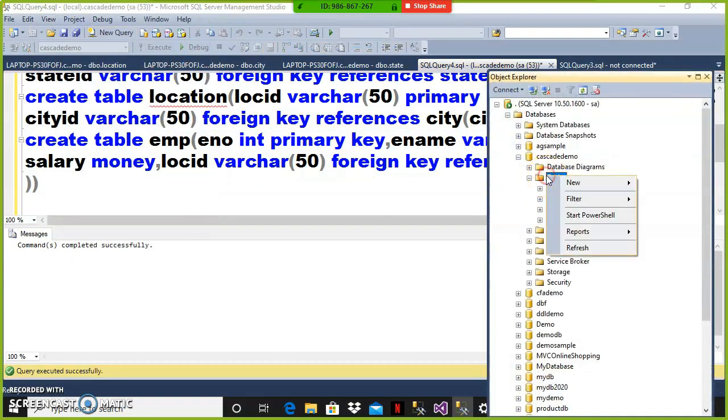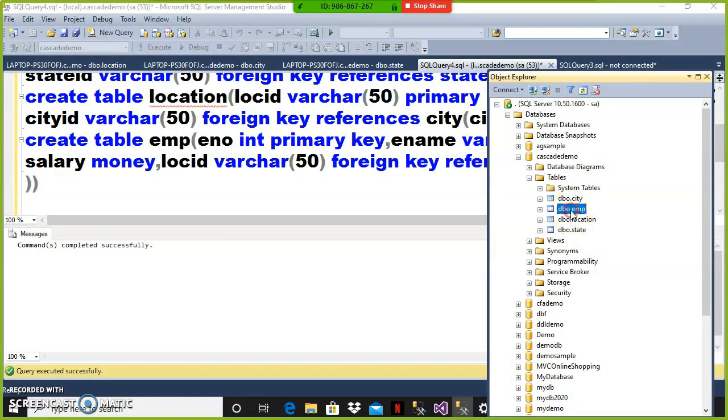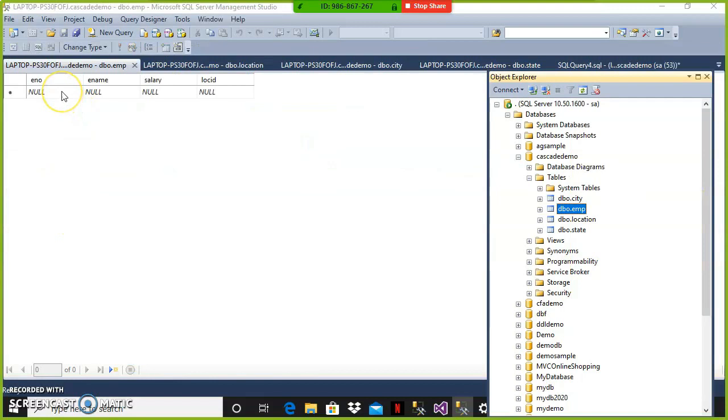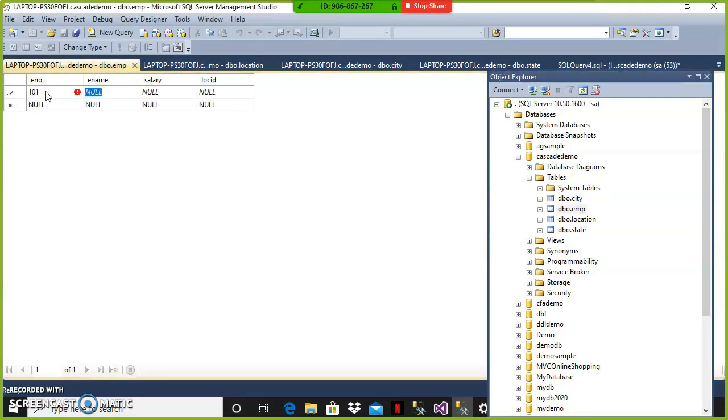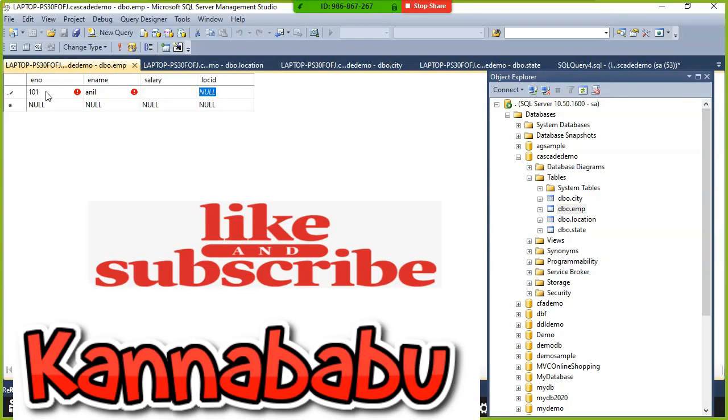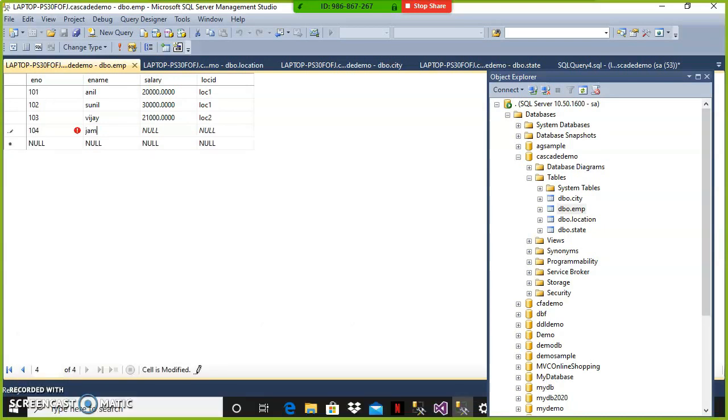There you can see, right click on the tables, refresh. There you can see the employee table is there. Right click on employee, edit top 200 rows. Insert the values in the employee table. Small project we are developing actually. Here I'll give 101 Anil, salary 20,000, LOC ID Loc 1. 102 Sunil, salary 3,000, Loc 1. 103 Vijay, salary 21,000, Loc 2. And 104 James, salary 32,000, Loc 2. Something like this.